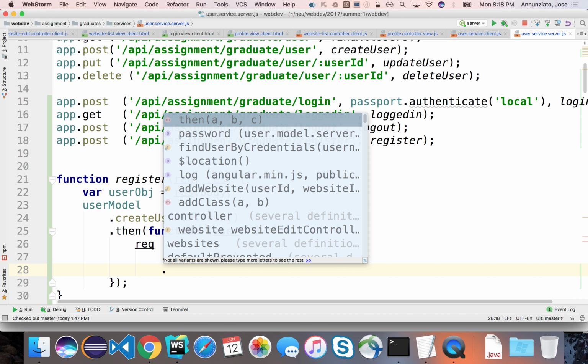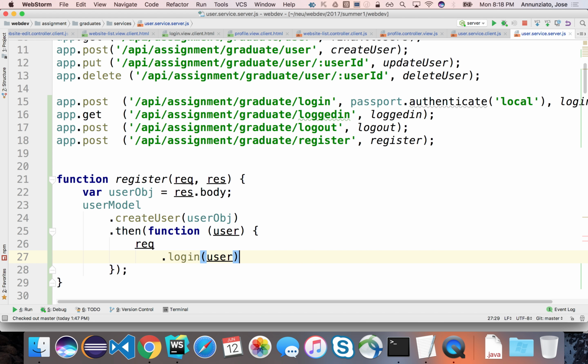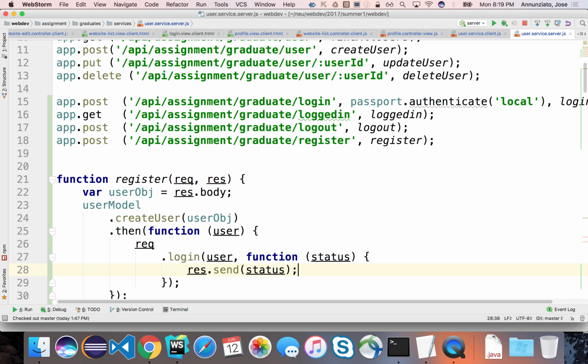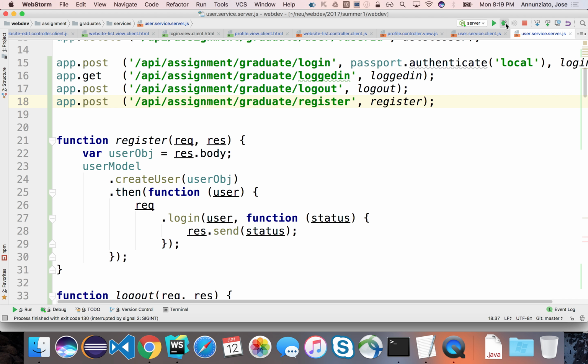Now this login function is actually an asynchronous function. It needs to go to the session and make sure that it updates. And I think it has a callback function, and this function tells us the status information, whether they were successfully logged in. And here's where we can notify that the user was successfully logged in. We can say response.sendStatus.